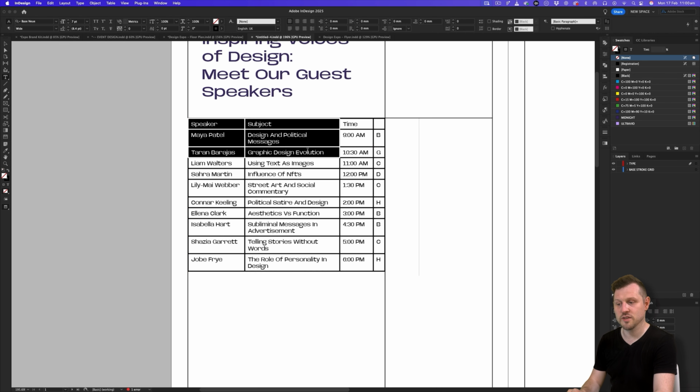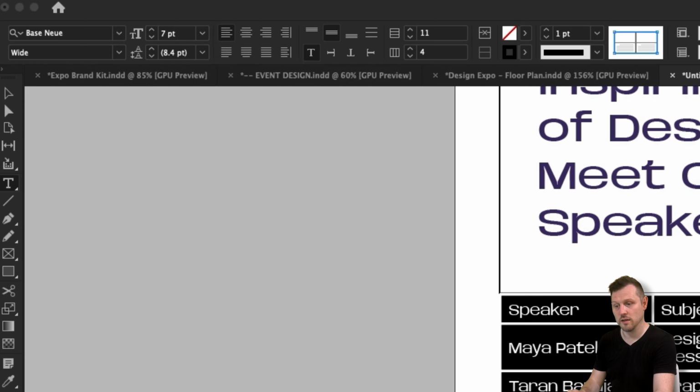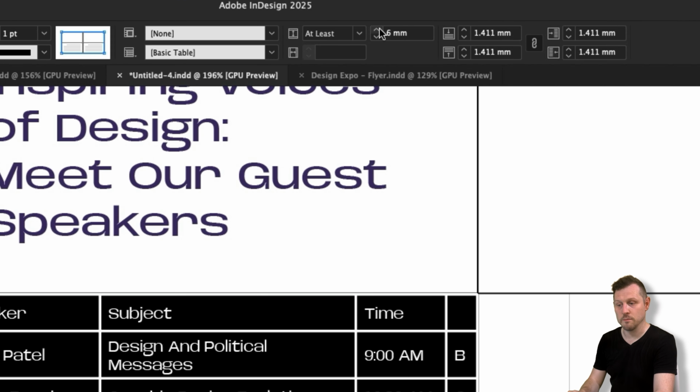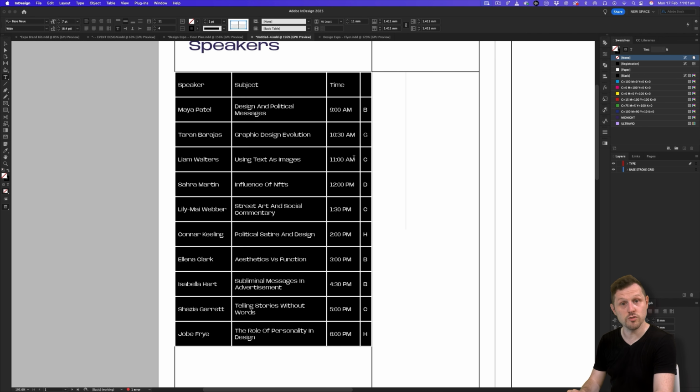So next, I'll come up to the control panel and click to align the text into the center of each cell. Then I'll come over and adjust the row height of each row. I'll push this up to 11, and as I do this, you will see the space in the rows change.